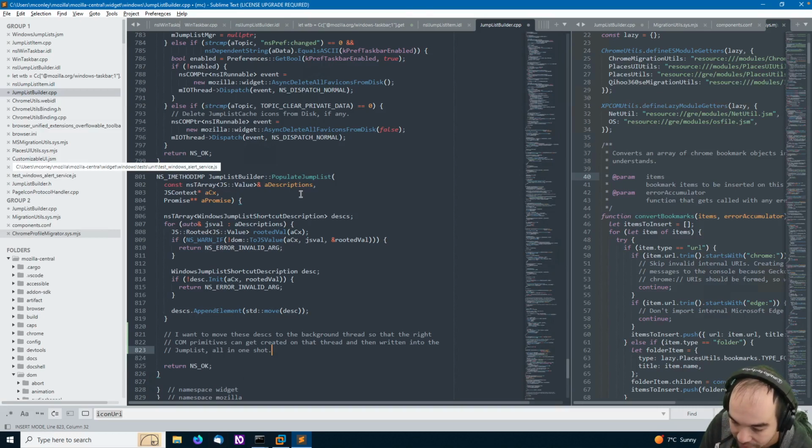Like, we don't want to necessarily have to make the callers clear the jump list and then populate, clear the jump list and then populate. It's probably less awkward if we just say populate, populate, populate, populate. And if for some reason we need to clear it, clear it.